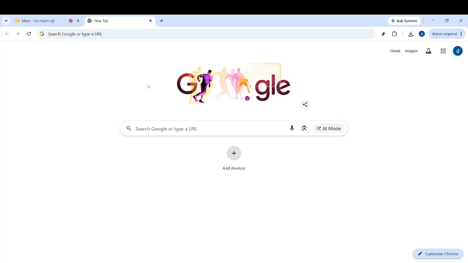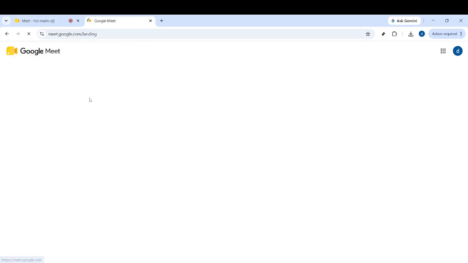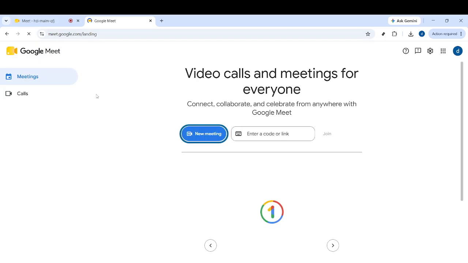Hello, today we will guide you through how to hide a participant in Google Meet. To get started, open Google Meet in your browser. If you are beginning from a search results page, select the official Google Meet site and sign into your Google account if needed. Once you arrive at the Google Meet home screen, you are ready to enter a meeting where you can manage participant visibility.